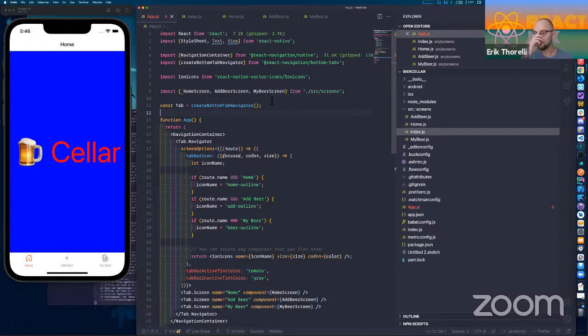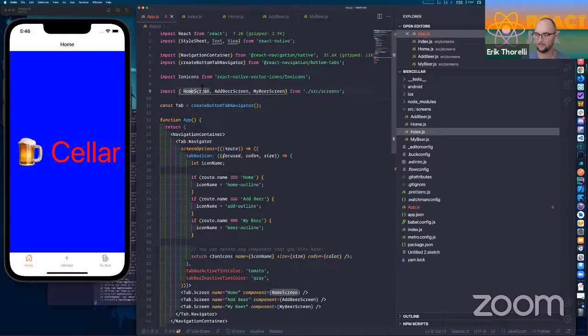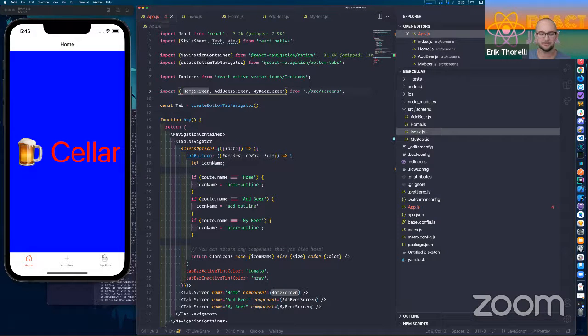This can be useful if you've got a folder that's a bunch of component files and you just want to export a whole list of them, you could do it like that. That's one way. Does that make sense to everybody?